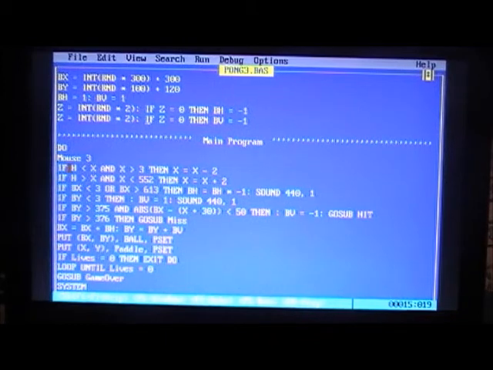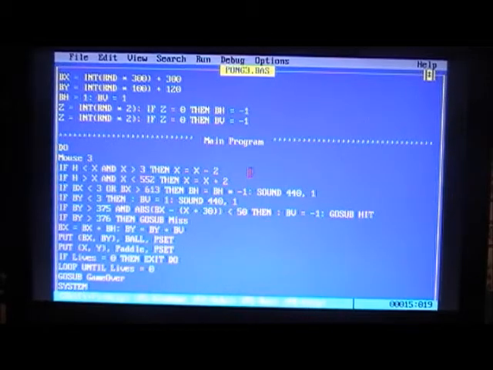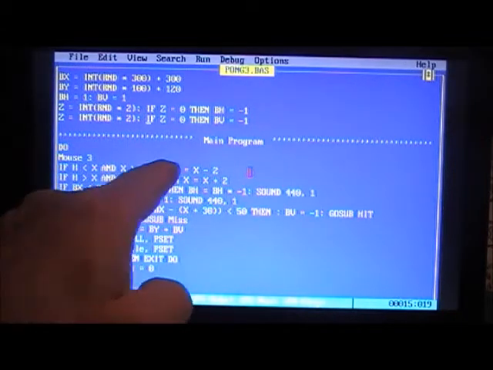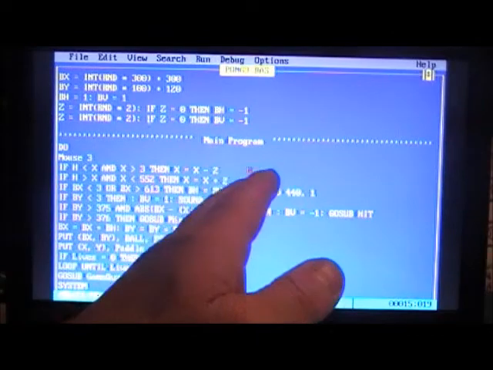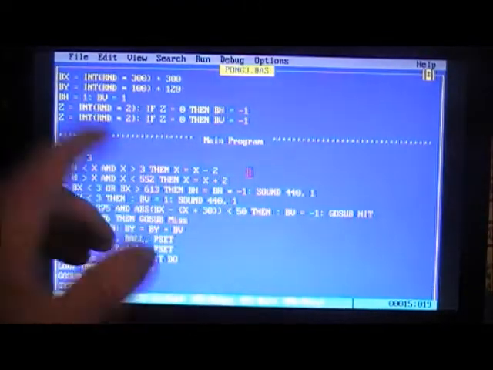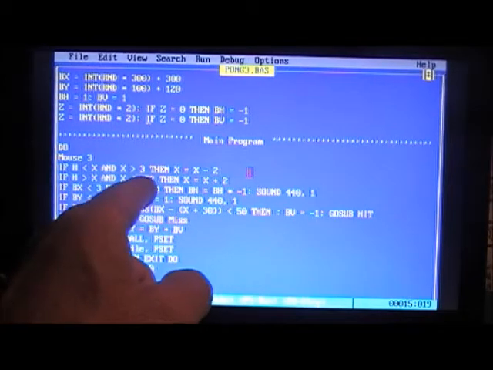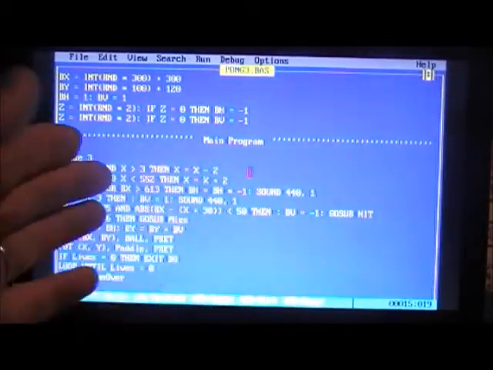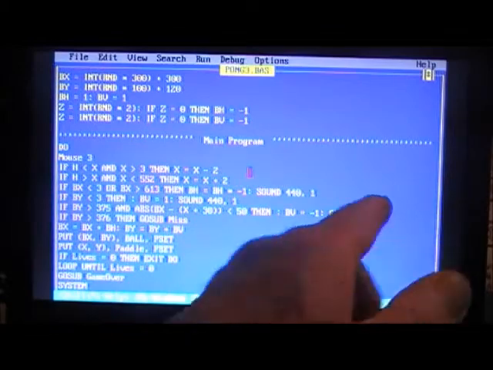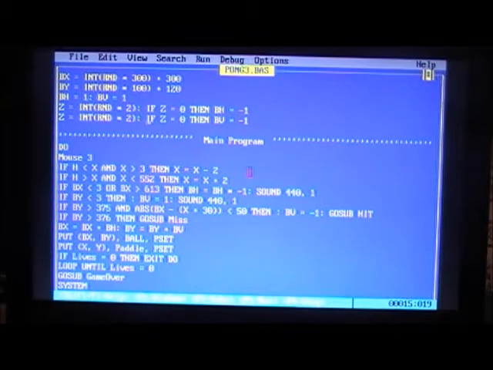Now, if h is less than x and x is greater than 3, then x equals x minus 2. What's that mean? Well, if the horizontal position is less than x, where it was in the past, then x equals x minus 2. In other words, if the cursor is to the left of the paddle, then x equals x minus 2, it moves it two over. Same here, if h is greater than x, if it's to the right of x right now, and it's less than 525 over here, then x equals x plus 2. So if the mouse cursor happens to be, even though we don't see it, over to the right of the paddle, we add 2 to x, moving the paddle over to the right. So it's basically chasing the cursor around. The paddle's chasing the cursor.